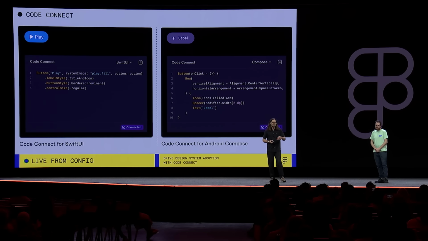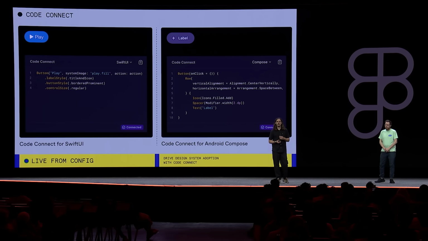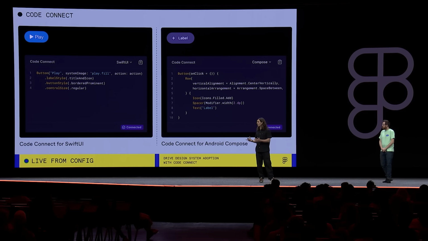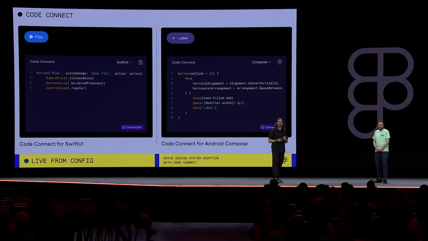And so let's take a quick look at how Code Connect works using the new iOS and Material Design kits we released yesterday. That was a really big deal. We could select the button component from the iOS or Material Design kits to show Code Connect for SwiftUI and Jetpack Compose, respectively.